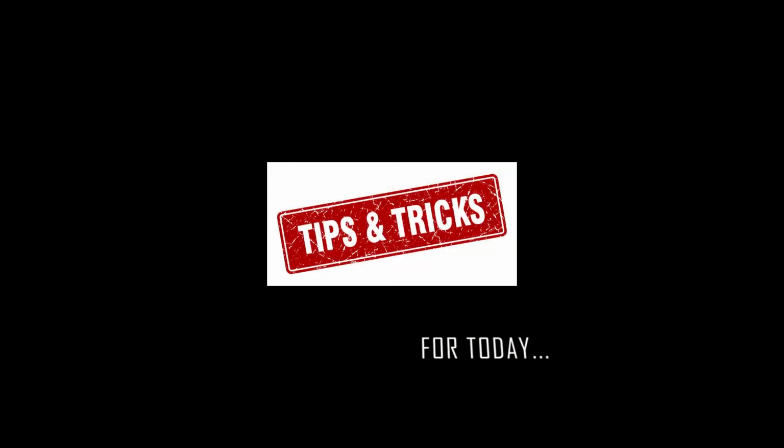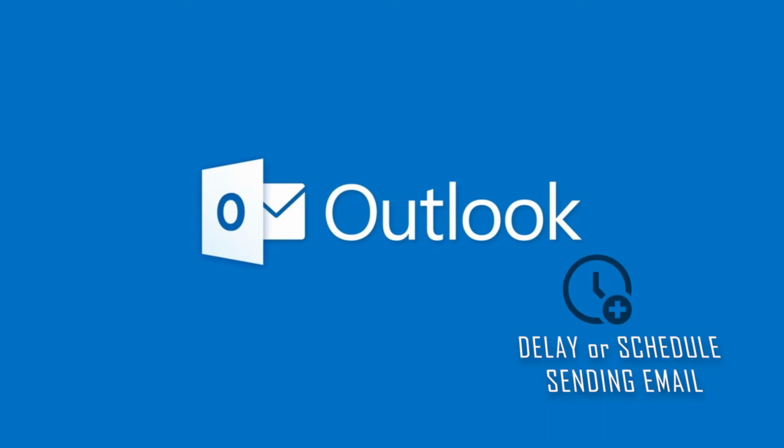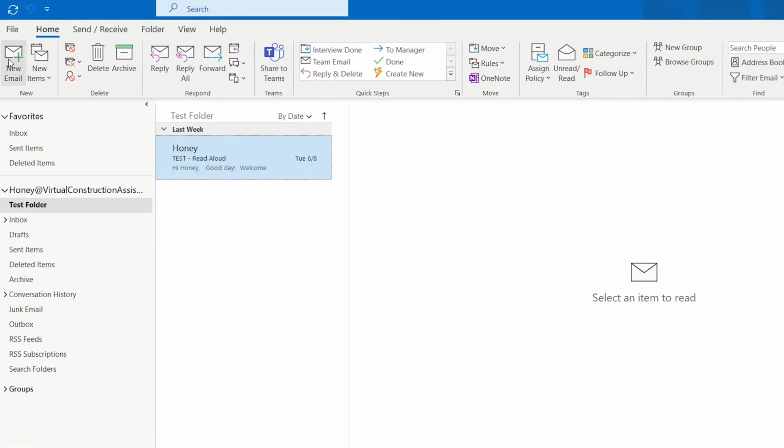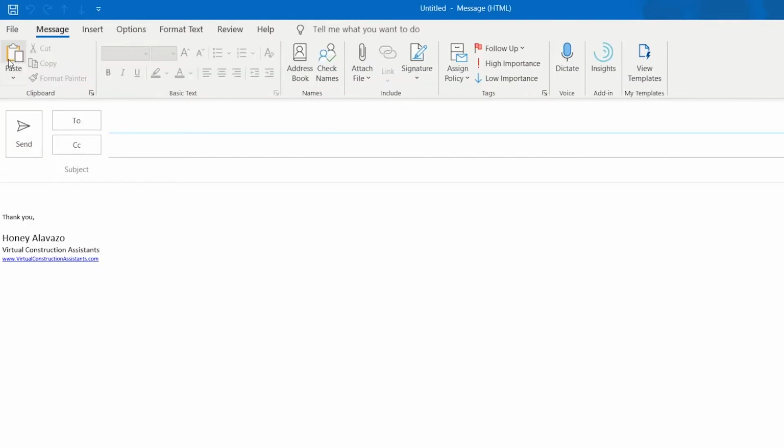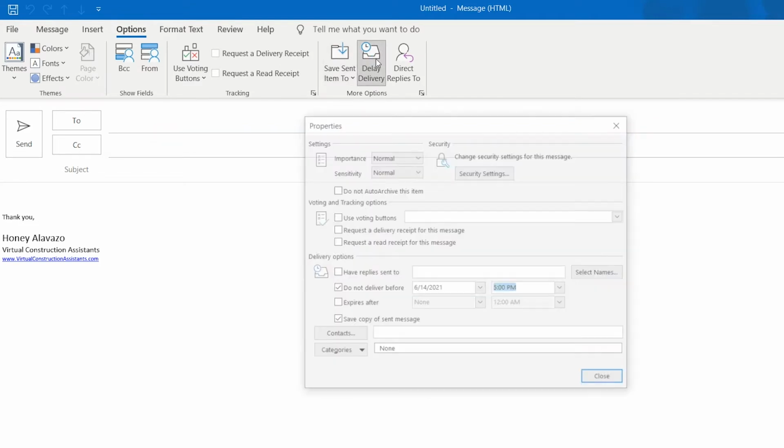Our tip for today is about how to delay or schedule the delivery of an Outlook email message. First, we need to open Outlook and compose a message. From the menu, go to Options and you'll see Delay Delivery.